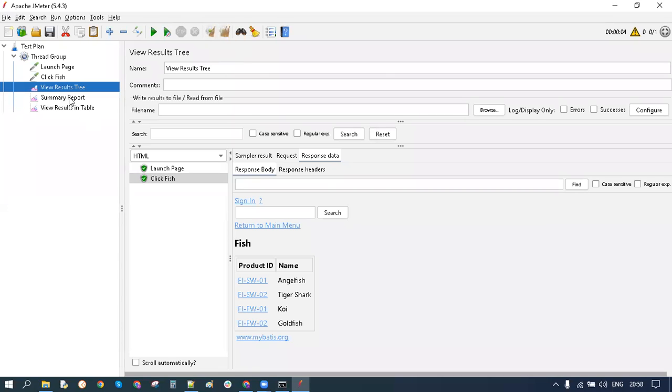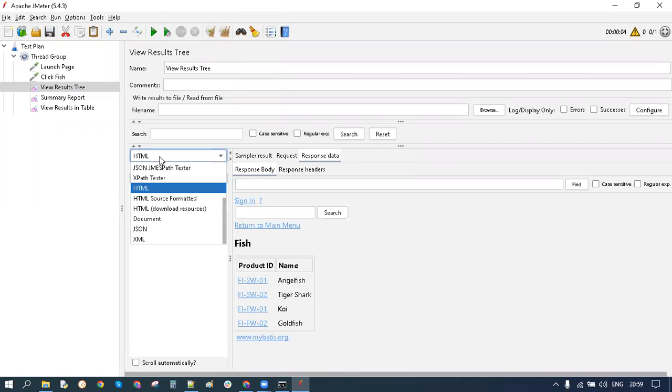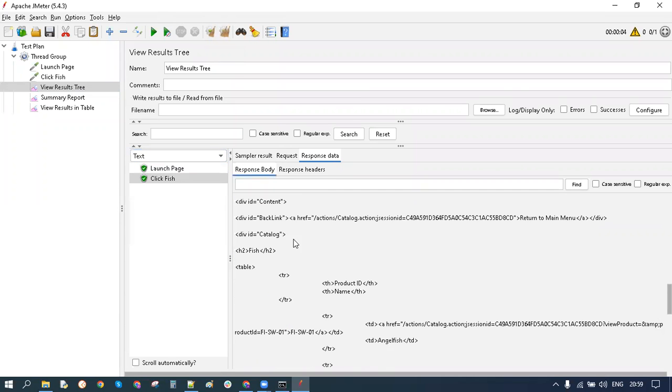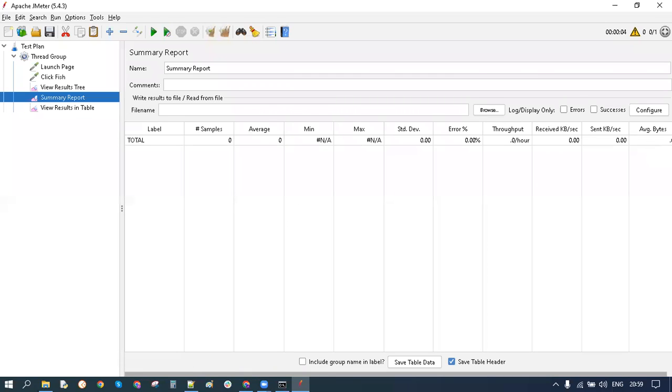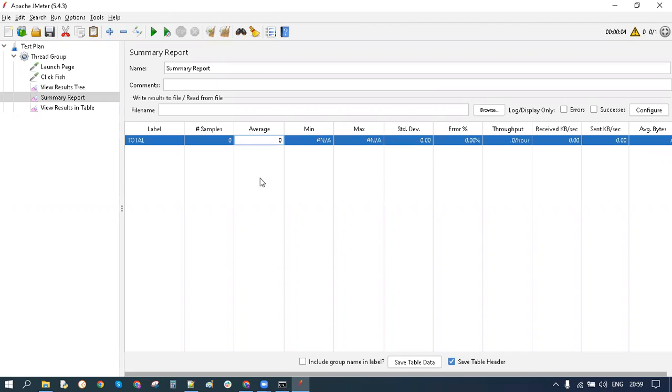Sorry, can you please repeat your question once again? This listener provides different types, meaning the same report in different ways. Yes, exactly, the same report in different ways. Like view results tree gives you much more detail. If you go back to text, you can get all the response data received. These listeners don't have that capability. They will give you the high-level summary, like the average bytes you received and the average response time of that request.